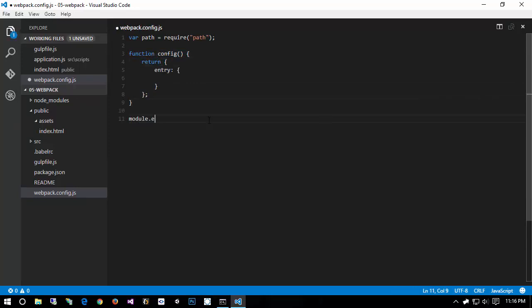Then I am going to say module.exports equals config, but invoke it. Then I'm going to say module.exports.clone equals config, now config without the parentheses. What I'm doing is making this compatible with the Webpack command line by exporting out the config. However, I'm providing a mechanism for if I load this config up in another node file, such as my gulpfile.js, I'm exposing a function that will instantiate a new instance of my config whenever I request it.